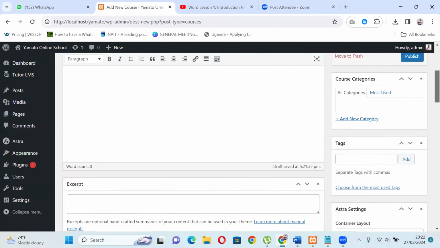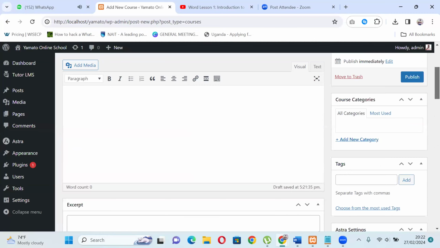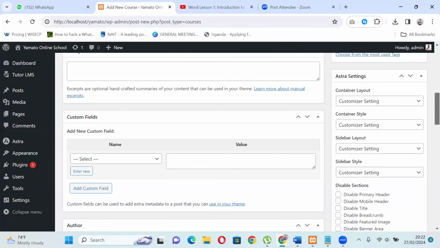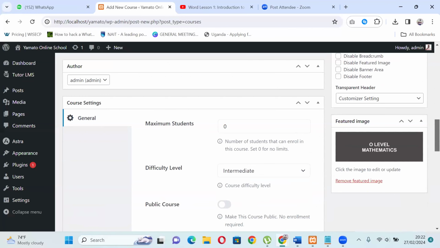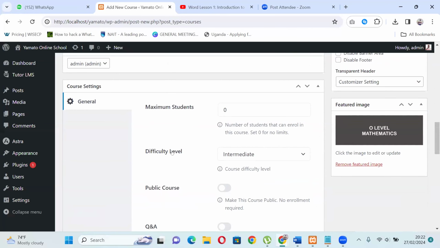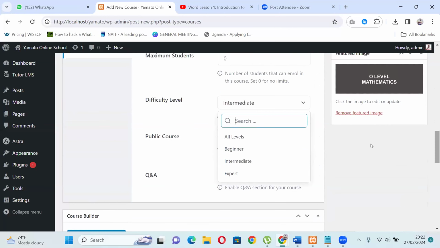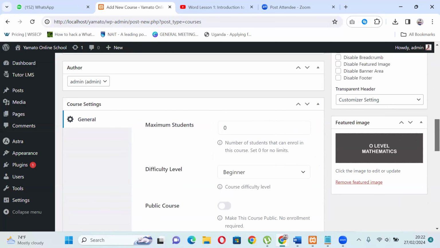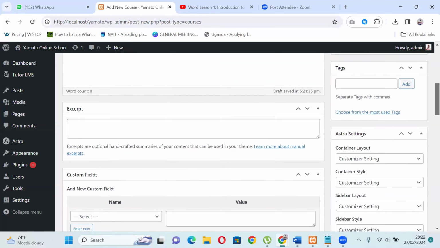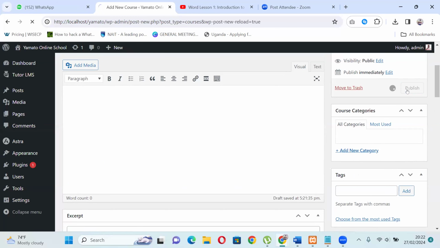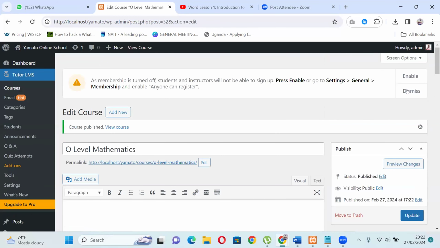Then what else can we change here? Let me see. Is there anything else? Maybe here I see difficulty level. Tutor LMS has these levels here. You can put all levels, beginner, intermediate, or expert. Now, for me, I can choose this as beginner, and then I can make that of A level maybe intermediate. But for now, let me just publish this course. I haven't put any content.